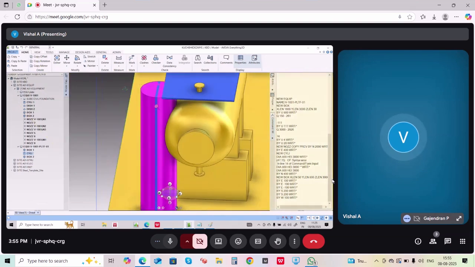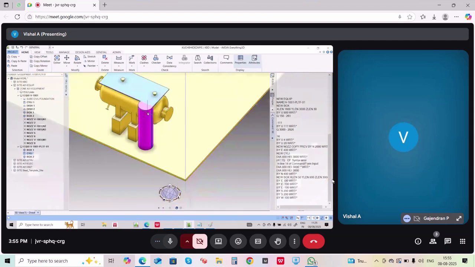This is my ladder location, and from here I'm going to climb. So this is the first scenario.